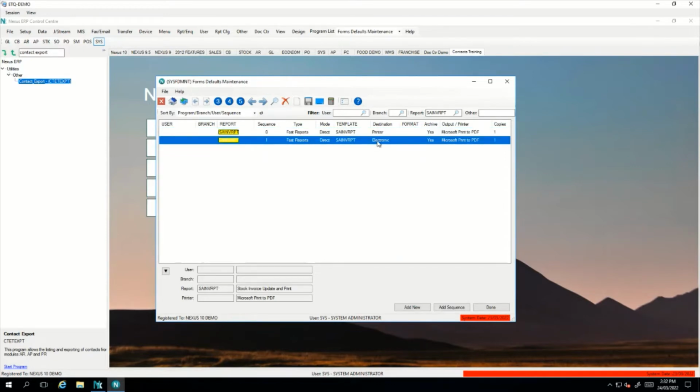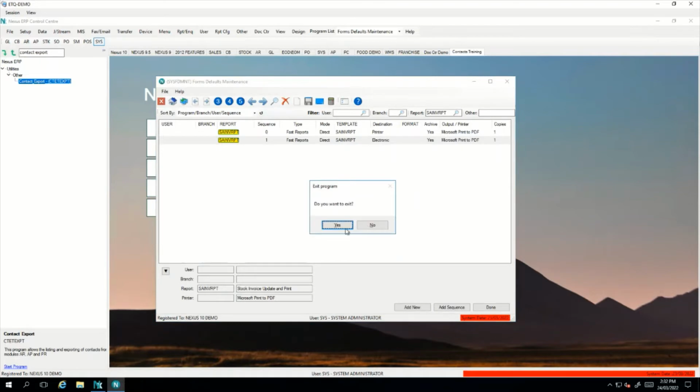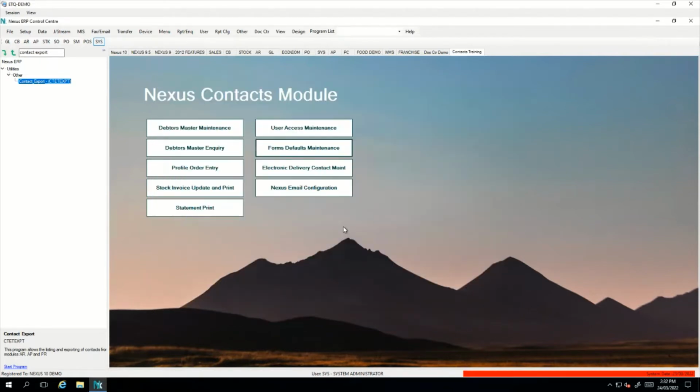And what's going to happen is when it hits that electronic option, it's going to look up whatever rules you've configured for electronic delivery. First of all against the debtor, and then second against the branch. Okay, so let's go ahead and configure some rules for our particular debtor that we want to receive an invoice via email for.